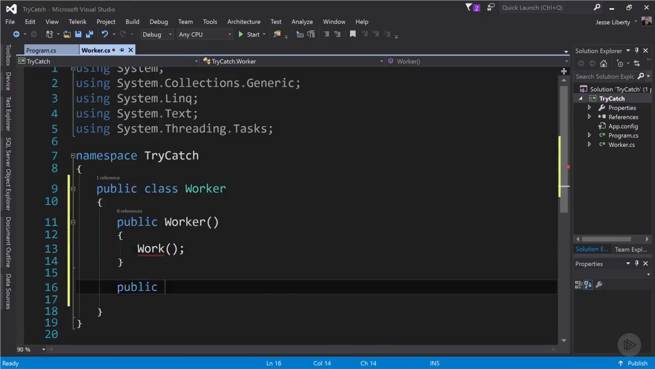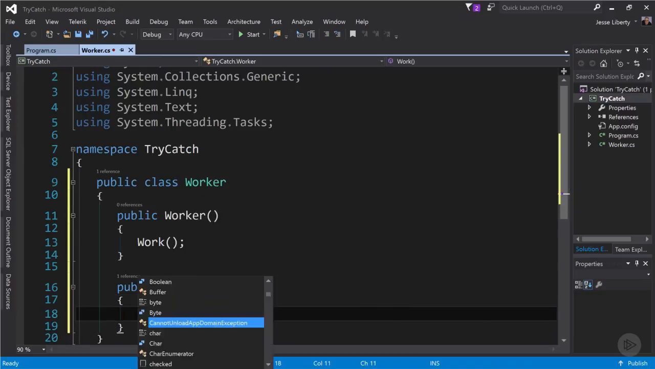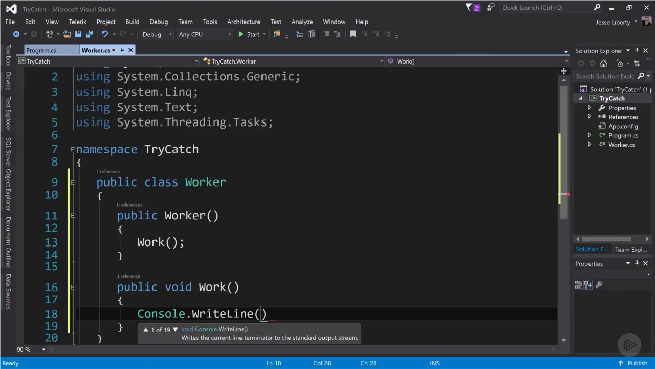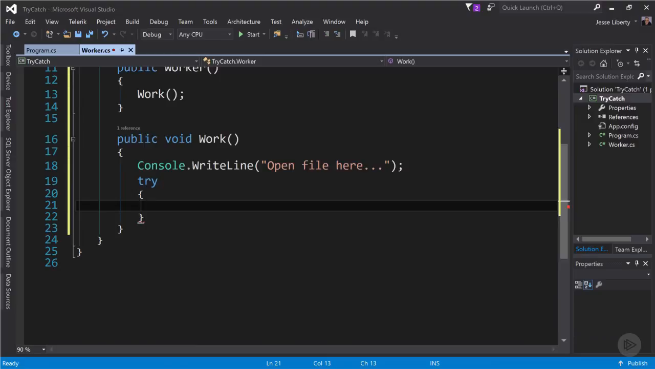And now let's create that method, which we will have return void, and it will be called work and take no parameters. This is going to be a very simple demonstration of how try and catch blocks work. The first line is going to pretend to open a file. Then we're going to create our try and catch blocks.